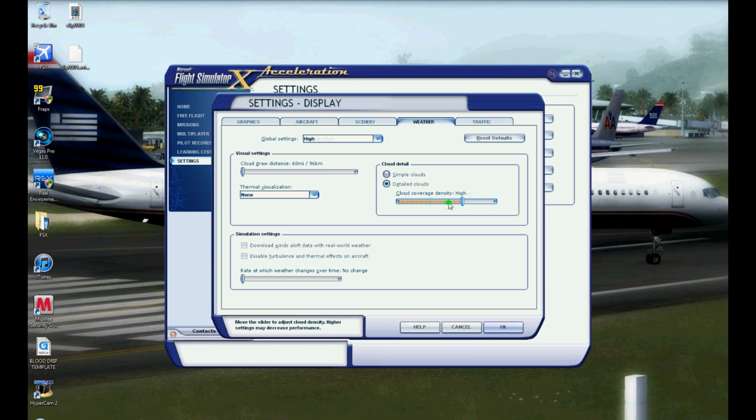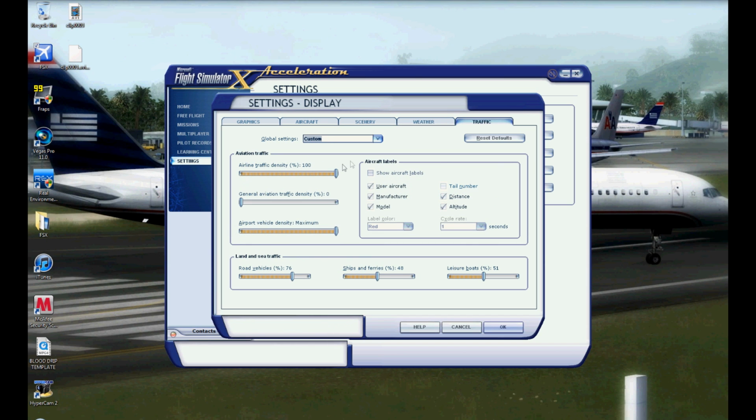On the traffic, this is kind of tricky as well. People get tripped up here. I don't ever run on 100 because your airports just get too congested and it looks pretty rough. So I drop it down to 70 to 75. General aviation traffic, never have it on because I'm usually flying at big airports and you don't see much of those, so I keep that down.